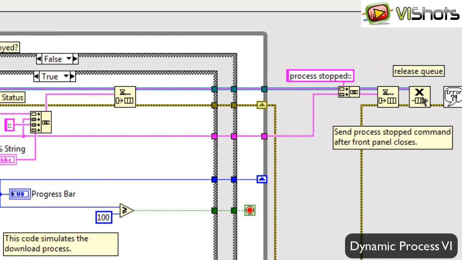Notice here that we're doing a release queue as well. We have to do a release queue every time we have an obtain queue. So whenever you do an obtain queue, you have to make sure that you follow it up at the end with a release queue. Otherwise, you leave this queue resource in memory and it uses up memory space.